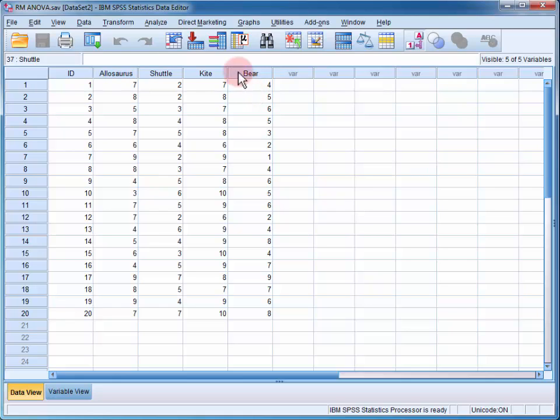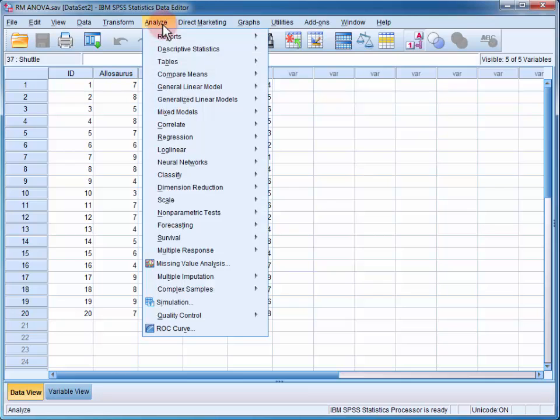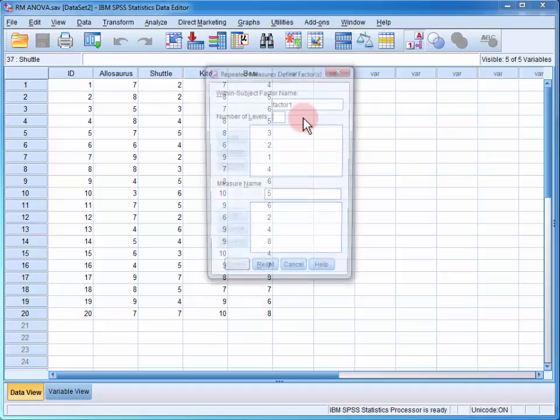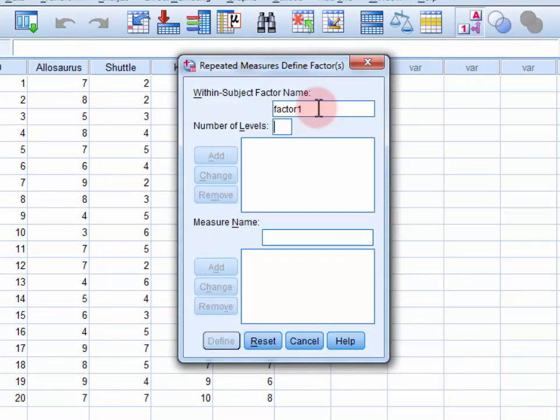of 10. To conduct the repeated measures ANOVA, we go to the Analyze menu, General Linear Model, Repeated Measures. First, we want to enter the name of our independent variable, toy, into the within subject factor name. Next, we want to enter the number of levels of the independent variable, or the number of toys, into the number of levels field. Click Add, and then click Define.